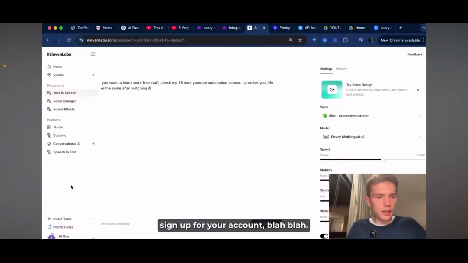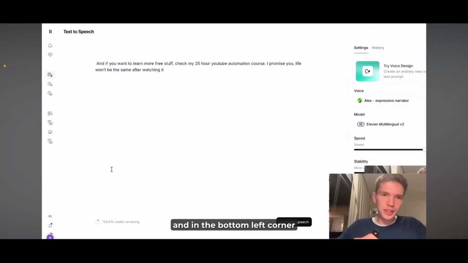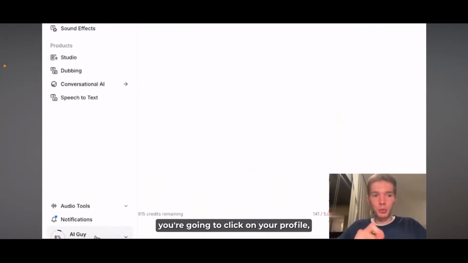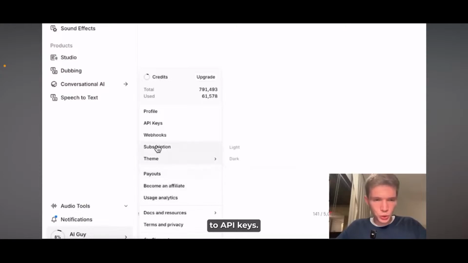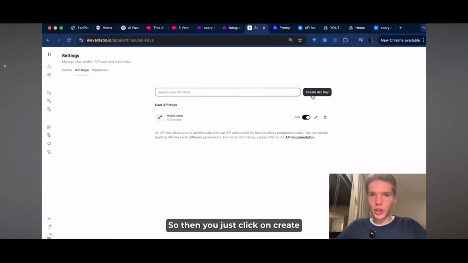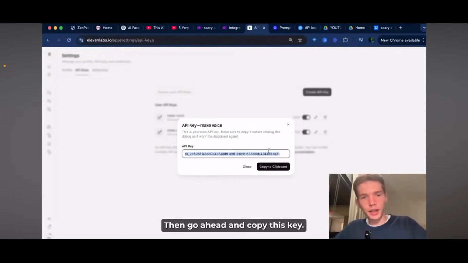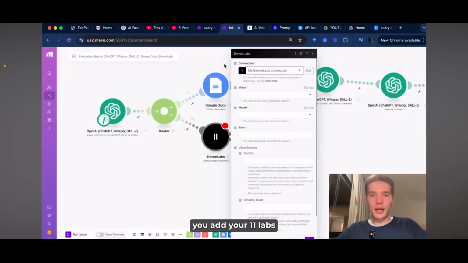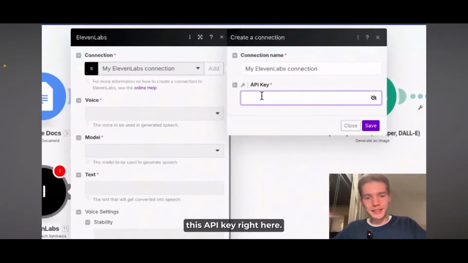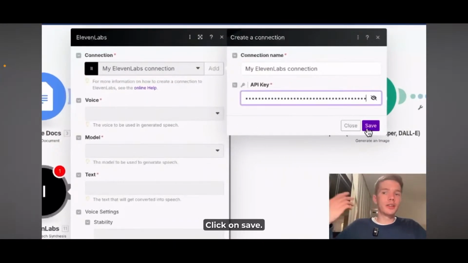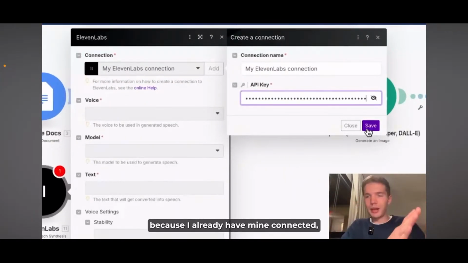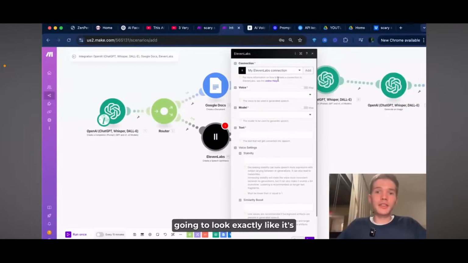Once you do all of that, sign up for your account, you're gonna go to 11 Labs, and in the bottom left corner you're gonna click on your profile, and then you're gonna go here to API keys. Then you just click on create API key, you name it whatever, let's say make voice, and click on create. Then go ahead and copy this key, and once you add your 11 Labs to Make, simply paste this API key right here, click on save. I'm not going to click it because I already have mine connected, but that's it. Once you click save, it's going to look exactly like it's looking on my screen right now.